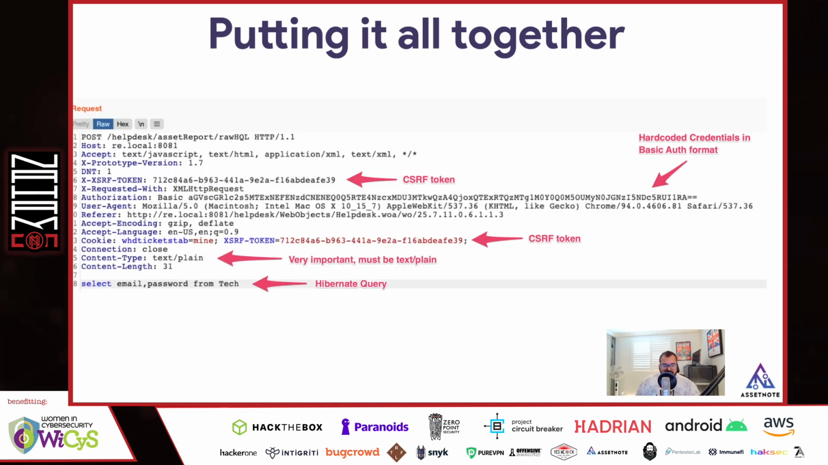Once we put it all together, you can see that the POST request actually needed a few things for it to work, and we found this through trial and error. Essentially, it needed a CSRF token. It needed the basic auth credentials that we found earlier. It needed the CSRF token again in the cookie, and very importantly, it needed the content type to be text/plain. And lastly, in the POST request, the full Hibernate query.